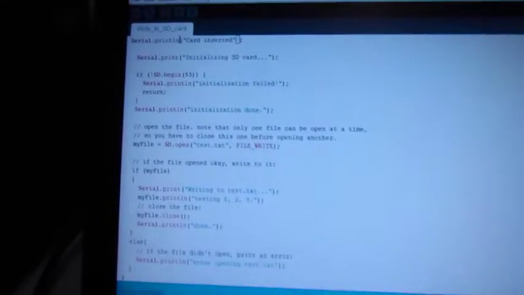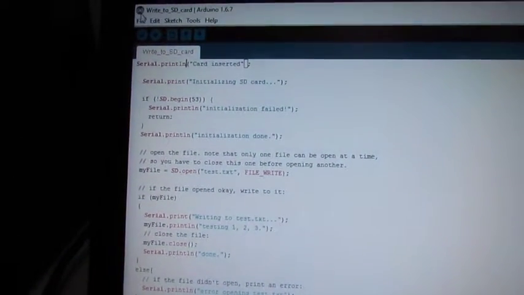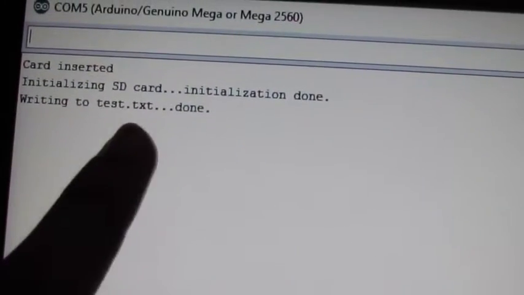So now I'm going to upload the code which writes the test file to the SD card, and we can see if that works. It shows card inserted, so one check done. It's initializing the SD card first, that's also done, and then lastly it's writing a file called test.txt, and that's done too.